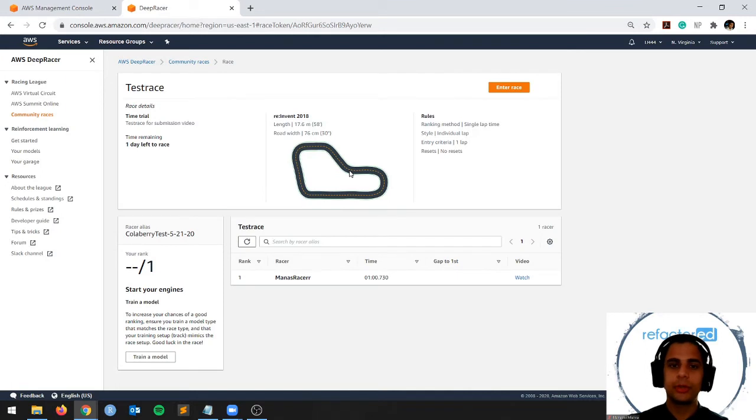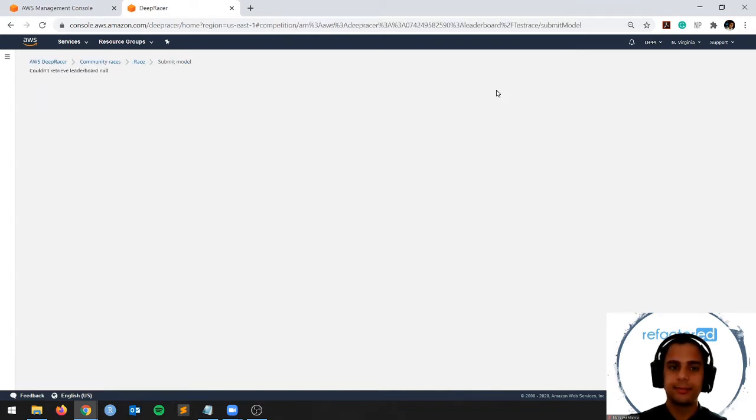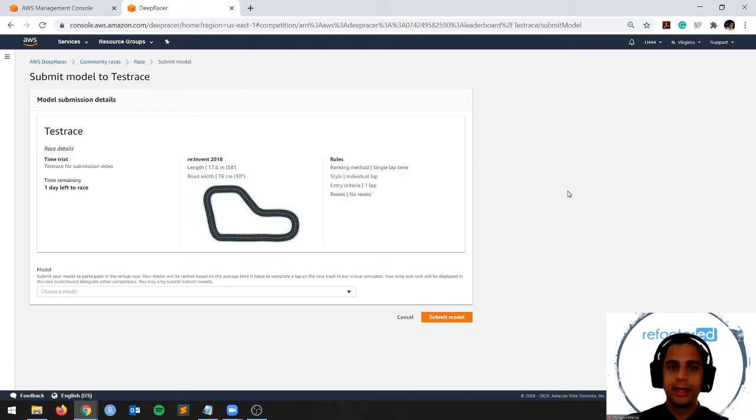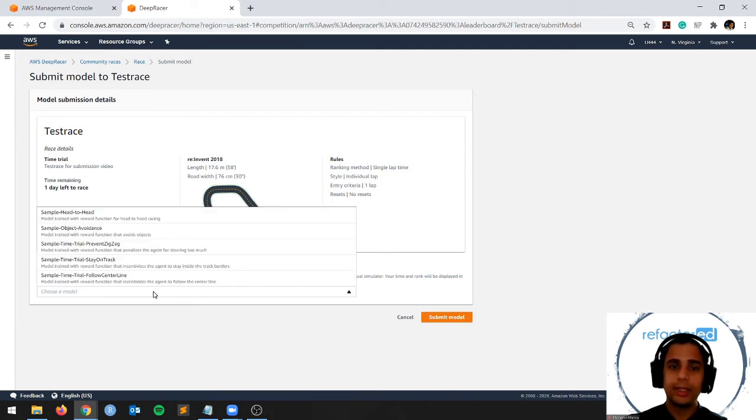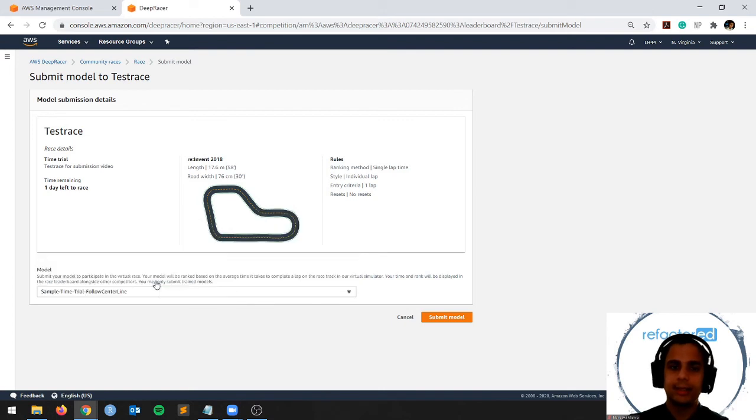This will bring us to the race. Next, we will select Enter Race. Next, we will select one of the time trial models present in the dropdown. We can choose any one of the Prevent Zigzag, Stray on Track, or Follow Centerline. Go ahead and choose one and select Submit Model.